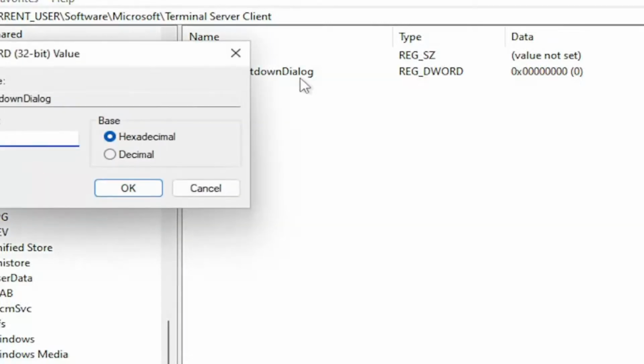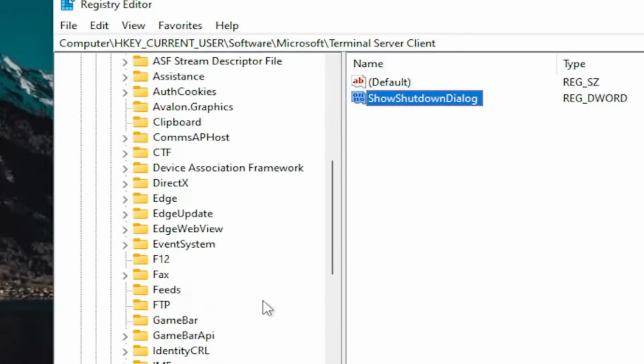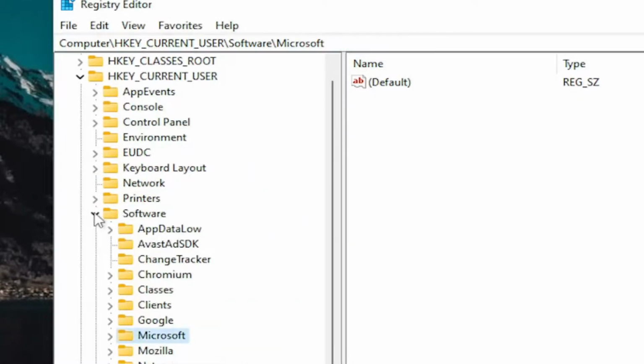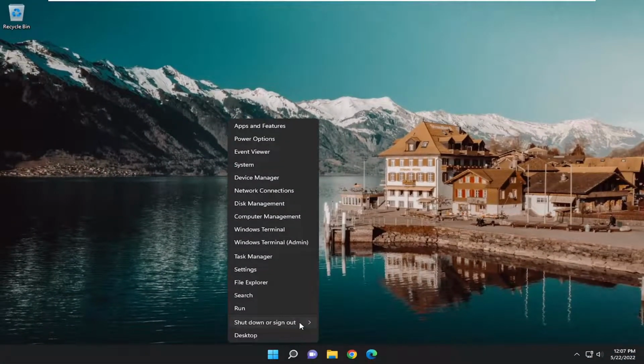Double click on it. So if you want to turn this on, you're going to change the value data to a 1. So delete 0, type in number 1. If you want to turn on this message, that is. If you want to turn it off, delete the 1, type the number 0. That will disable it and select OK. And then once you've made your selection, you're going to go ahead and close out of the registry editor and proceed to restart your computer.